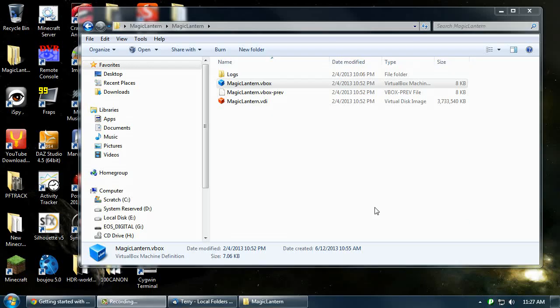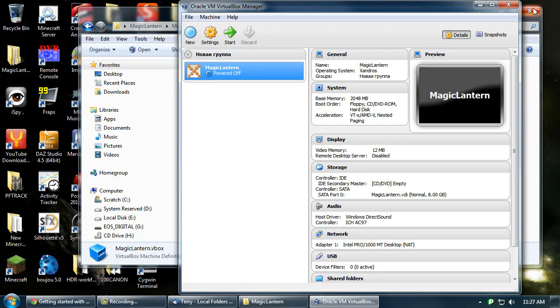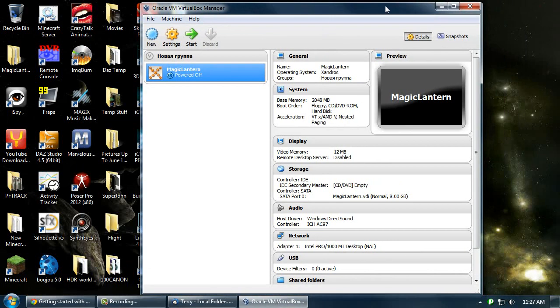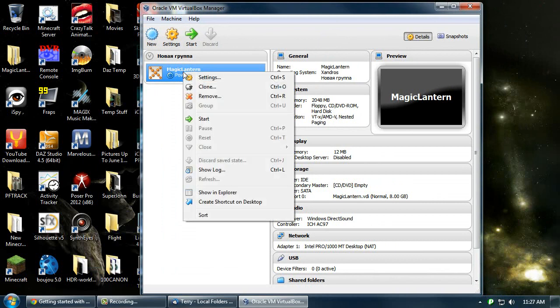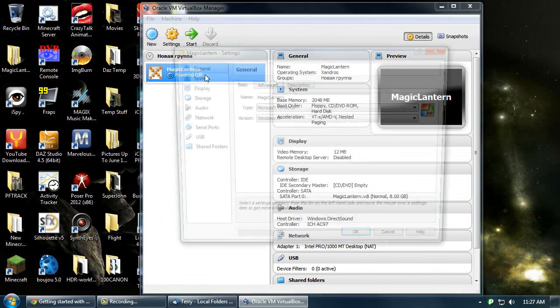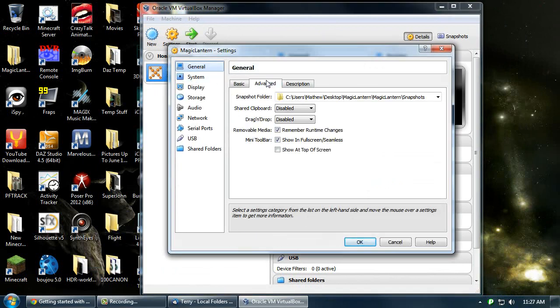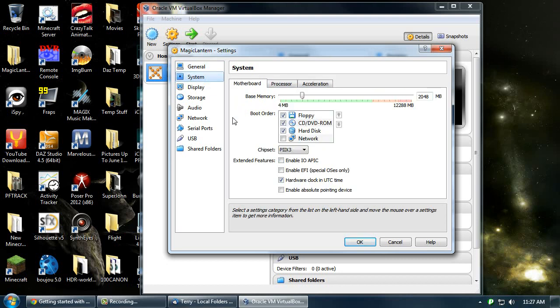Okay, so once you've got your folder downloaded and you extract it, go into it and look for magiclantern.vbox, and double click on that. It's going to open up your VirtualBox with Magic Lantern inside of it. Now, you don't have to do this, but I did it just because it runs better. I will right click on it and go to settings, and let's change a few settings here. Let's leave all that off because you can't use that anyway right away.